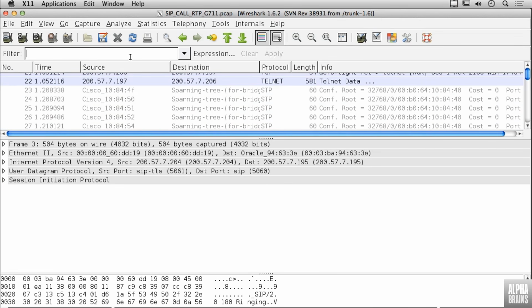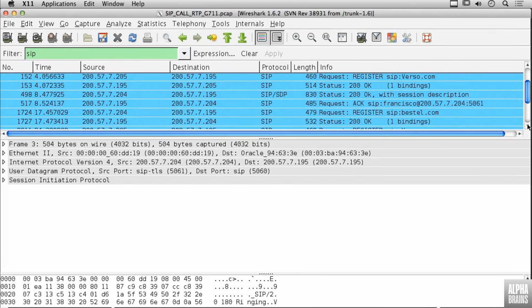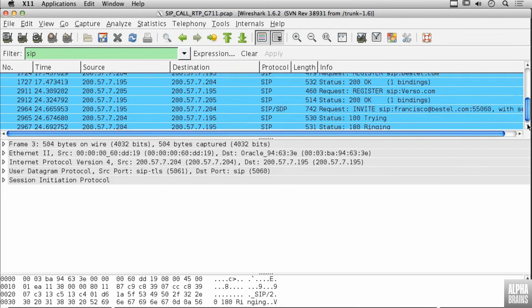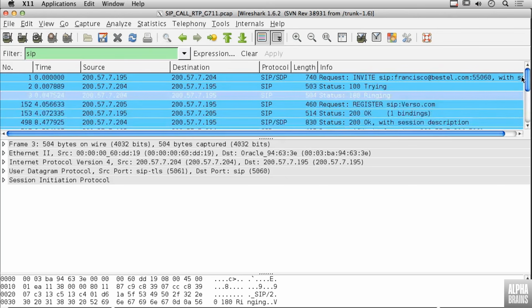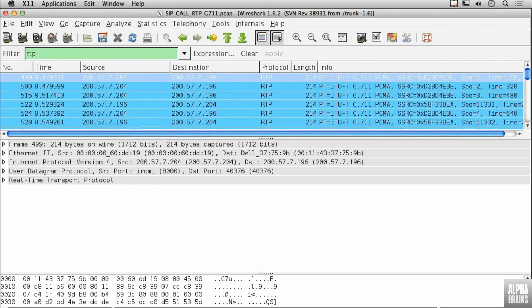So let's actually do a filter on SIP. We've got a 100 trying, a 180 ringing, and then you've got 200 OK, which means something picked up. You can see that the session is actually being established here. Now let's do a filter on RTP, because RTP is the real-time protocol. That's where the actual audio would happen.